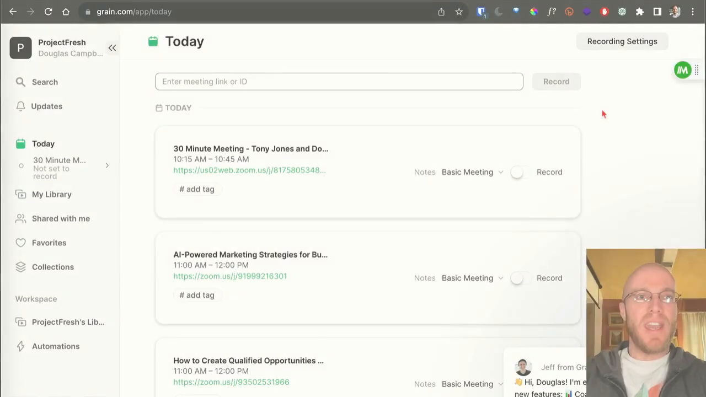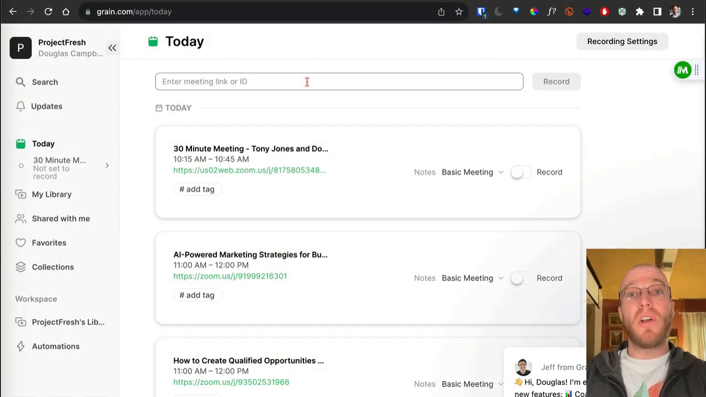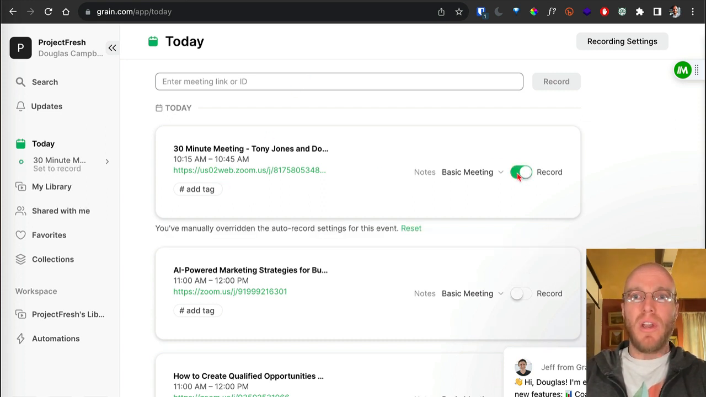First of all, what is Grain? Basically, you hook it up to Zoom or Google Meet and it records all your meetings. You can choose to set them manually to record or have them automatically record. You can have them import from Zoom, all those kinds of things. So that's great. I'll show you.